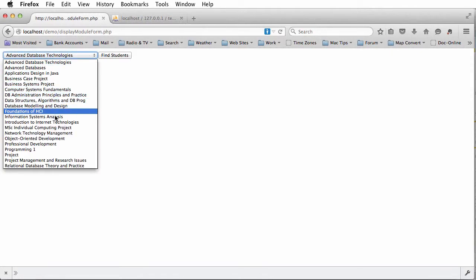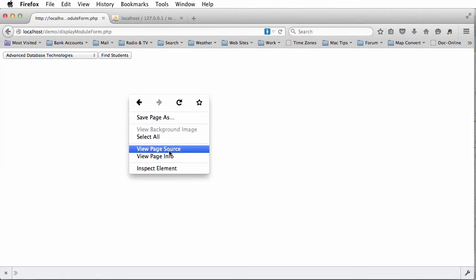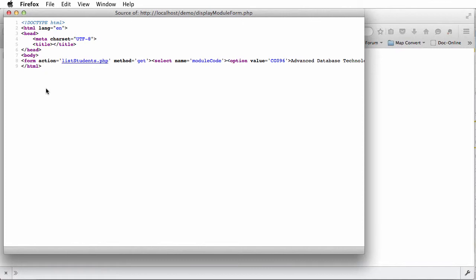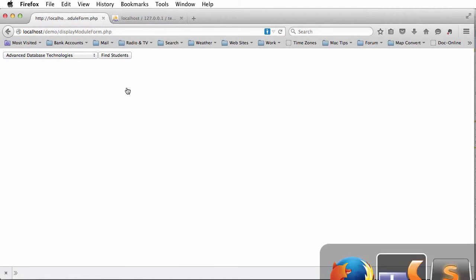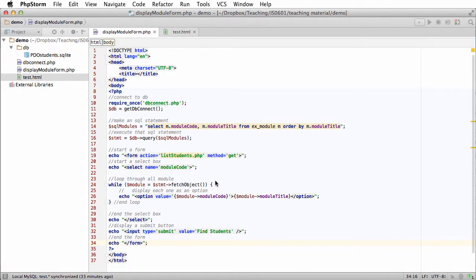Whoa, no mistakes, no errors, and that's a list of my modules. Let's view the source on this page and see what happens. Whoops, well, that's not so very easy to read, is it? Because it's all on one line. It doesn't render on one line because the HTML makes it display correctly, but the source is all on one line. So let's go back and do something about that.